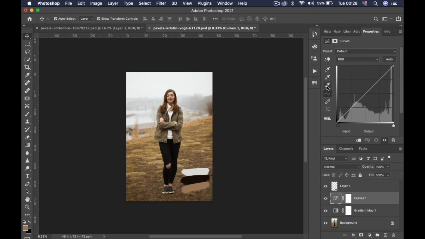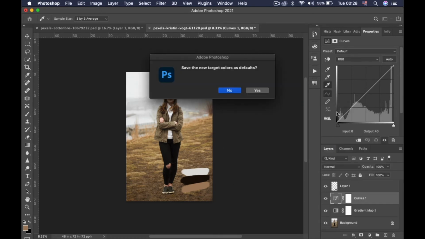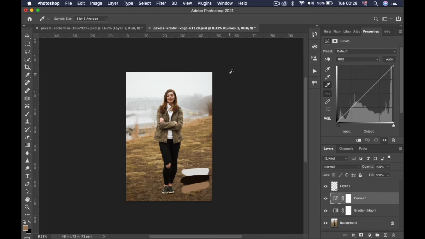So we'll go to this white point because we want to sample the brightest part of this picture. So we'll go here and select the brightest part of this picture. Ensure you're selecting the brightest part. I'll say OK. Save the new target colors as default? We say no, we're not saving anything. We're just sampling. All right. So we'll come to the brightest part of this picture, probably here or here, and we'll select.